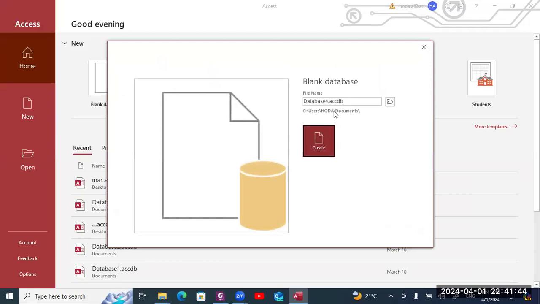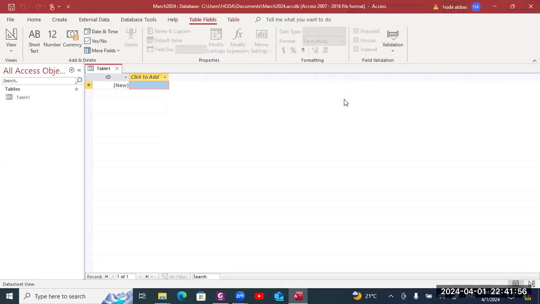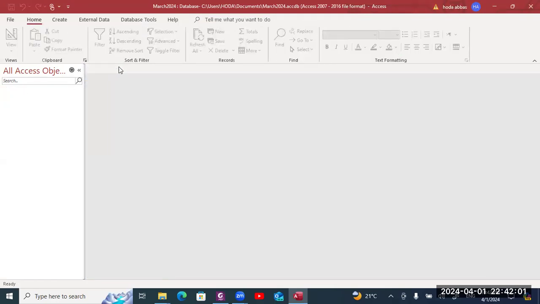Select the blank one. I can say March 20 for right now, 2024. Okay, read this one. Then if you want to close this, I prefer to close it. You can create a new Access database from the desktop: right click, new option, and then Microsoft Access. A table will not appear automatically. So I will go to external data.